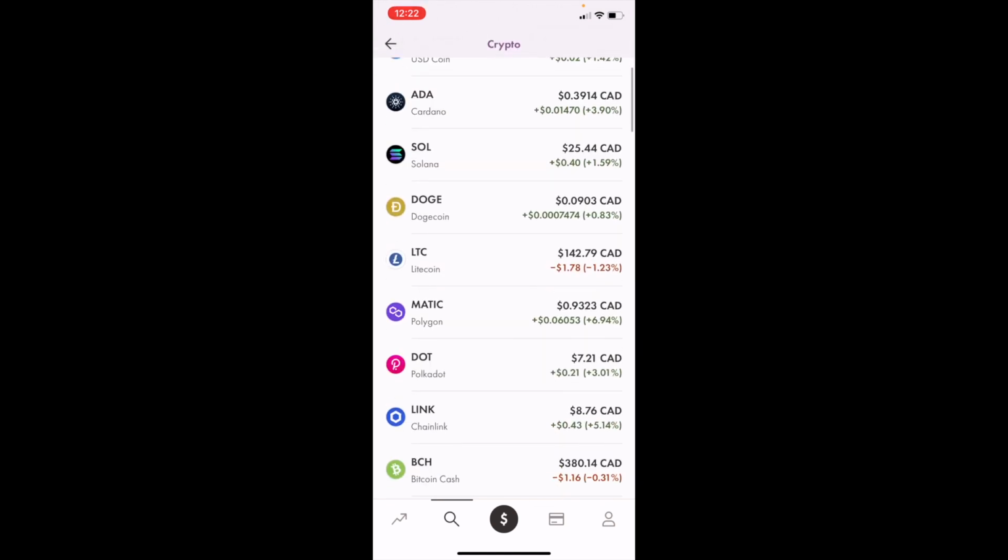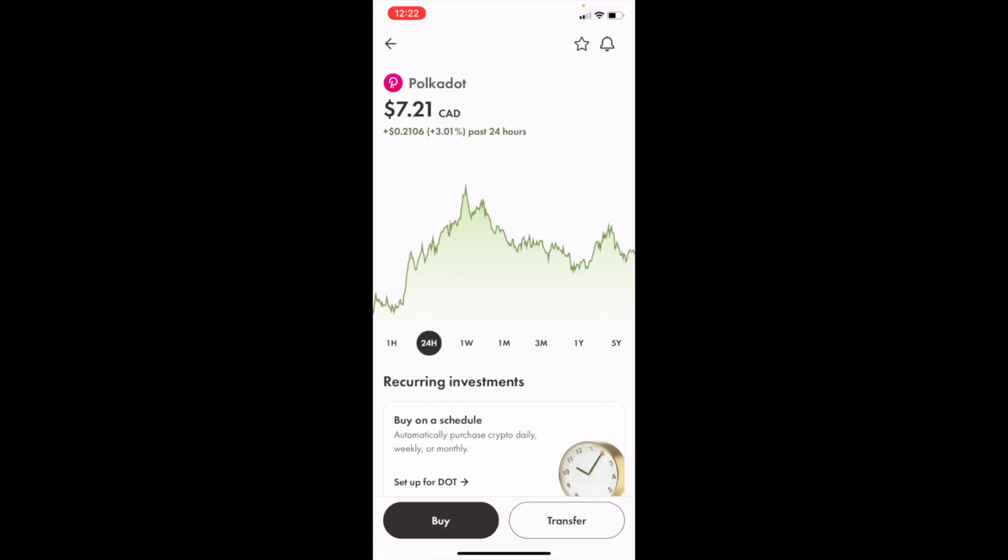where it says DOT right here, ticker symbol DOT, or Polkadot, with this purple, or I guess with this pink logo with the P. Press on Polkadot right here. If you want to buy, press buy right here.